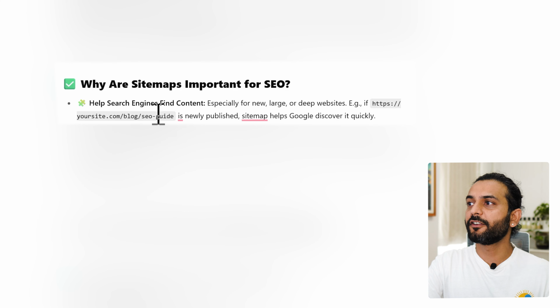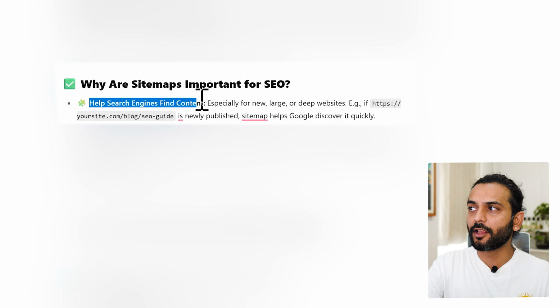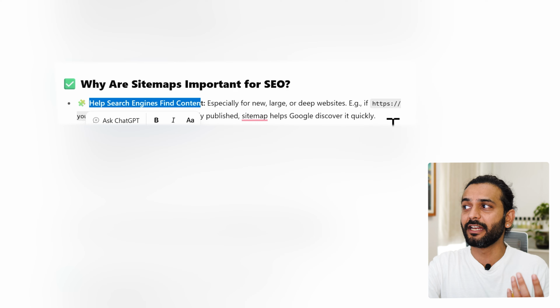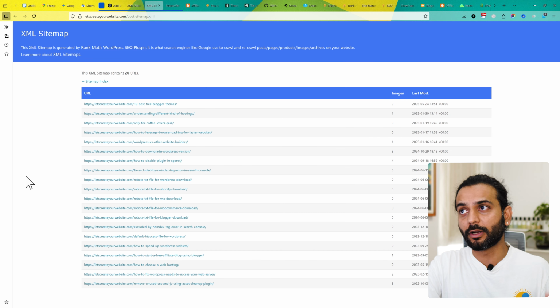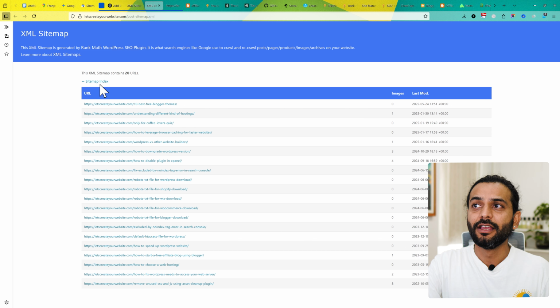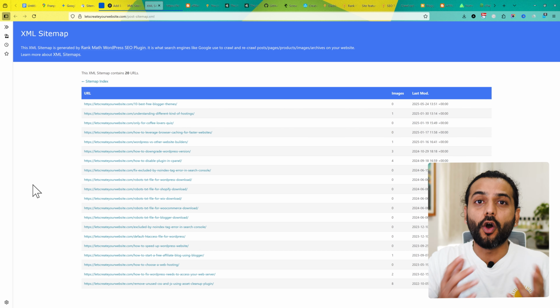So the first benefit is they help search engines find the content, especially for new, large and deep websites. For example, Googlebot comes to a website and I have 30 blog posts on it, but I don't want all 30 blog posts to be indexed because 10 of them are not really important. So what I can do is show just these ones, so Googlebot does not waste its time indexing all the blog posts. So it helps Google to better index the pages of my website.